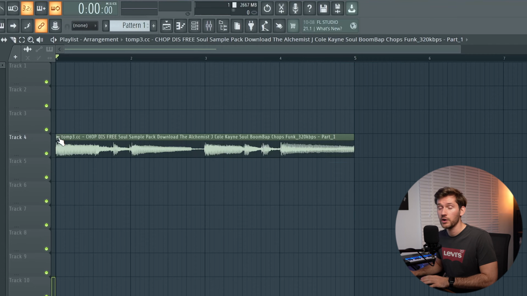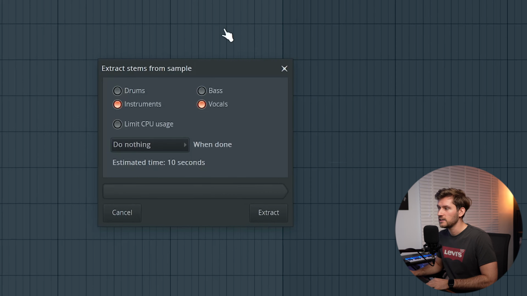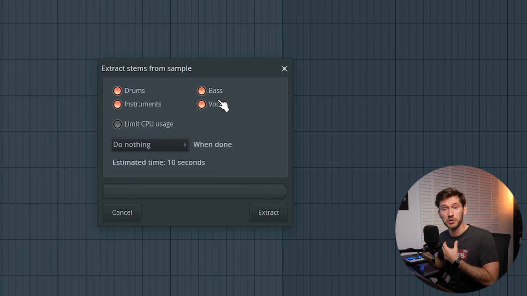This icon right here, use the left or right mouse button, and then select extract stems from sample under sample. Then this window will pop up, and you first make sure you select all the stems you want to extract from the sample. We can hear some drums, we can hear probably an instrument. We could also extract a bass, because I think a bass guitar is playing. And there are also some vocals.